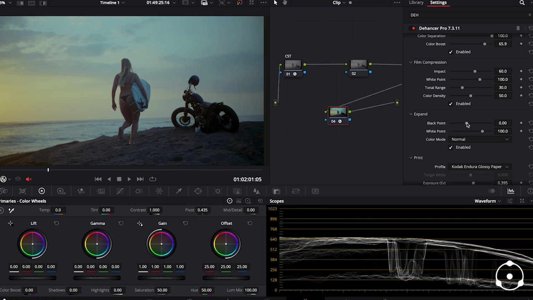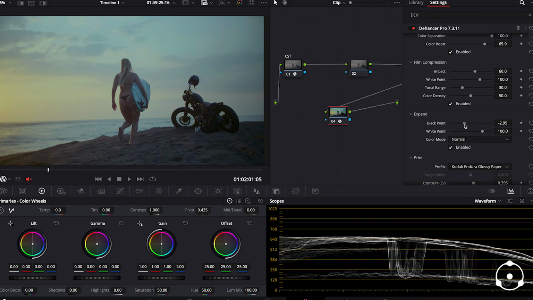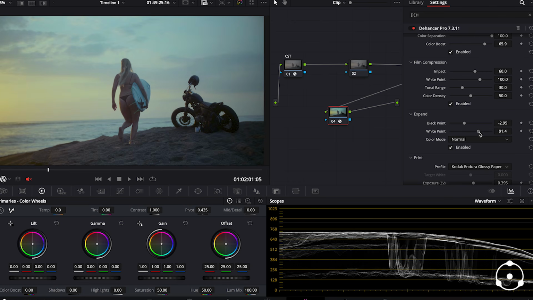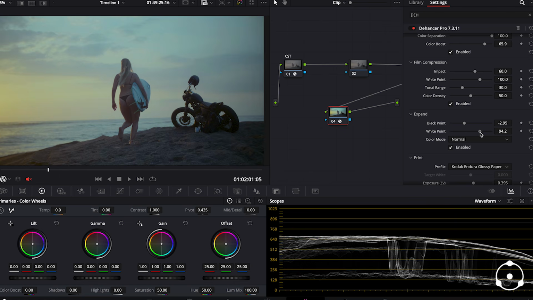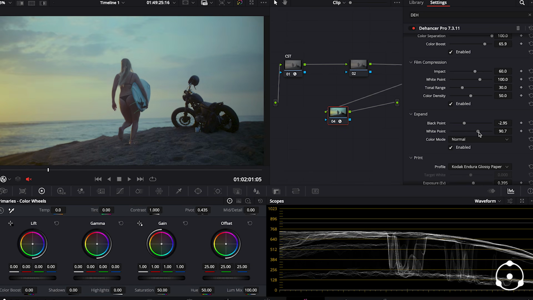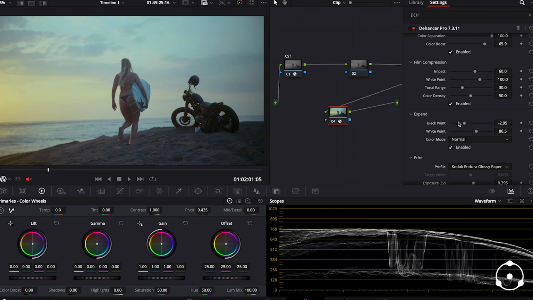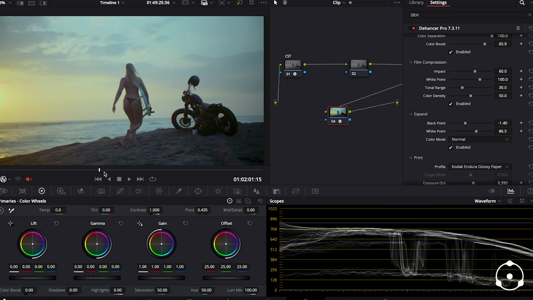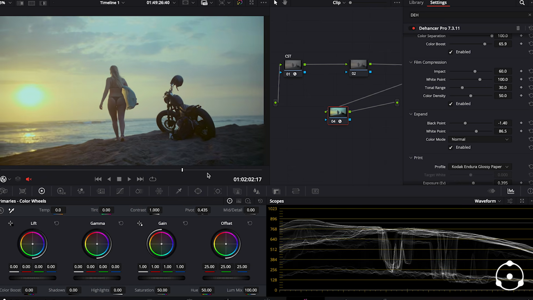And then the expand, you can use it to control your shadow, make it darker or make it brighter. And then the white point, you can use it to open up your shots or bring it down, more like your highlight and your midtones. So I think I like this. I like what I'm getting. This is dope.